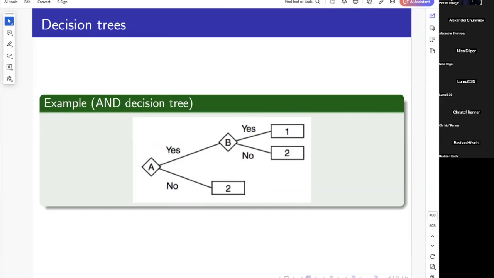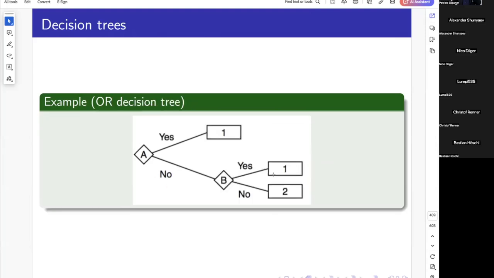Here I would have a classification problem based on values in A and B. I would return class 1 or 2. Actually, this is just a decision tree for the AND function. So 1 would mean true, and 2 would mean false, because if A and B are true, or if they're yes, I return 1. And if at least one of them is no, then I'm returning 2.